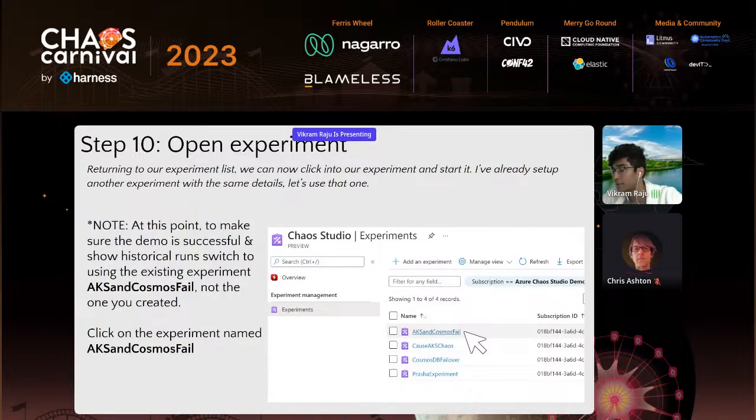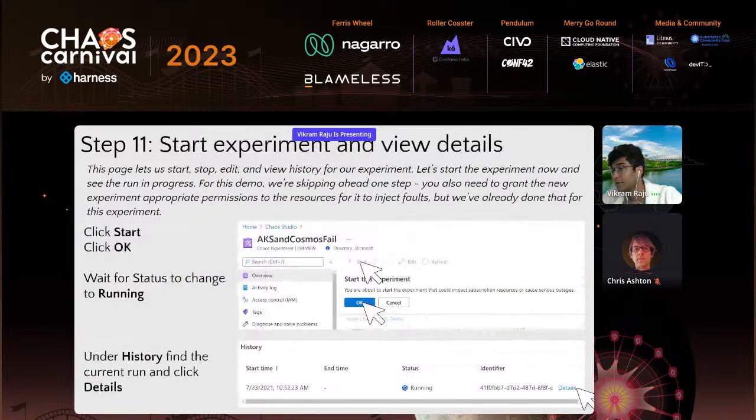So from here, the experiment that you created will be in that main experiments tab. And from that tab, you can just choose to open the experiment. Then you'll be taken to the experiments page where you can view the details of it and also start the experiment. And once you've executed the experiment multiple times, as you see there on the bottom of the slide, you'll see the execution history. So when was the experiment started? Did it fail? Did it succeed?